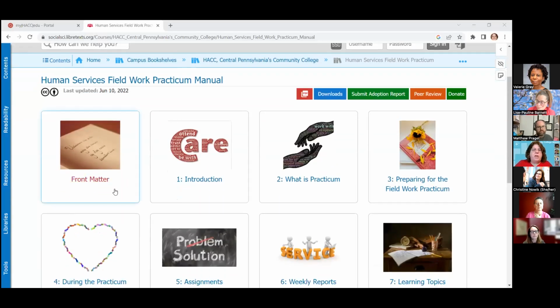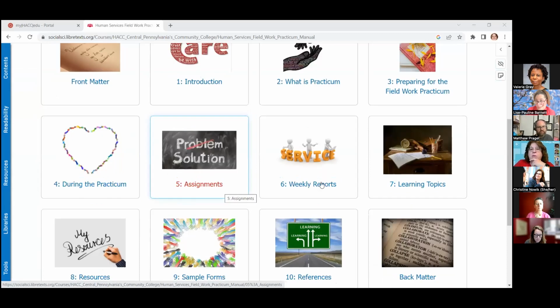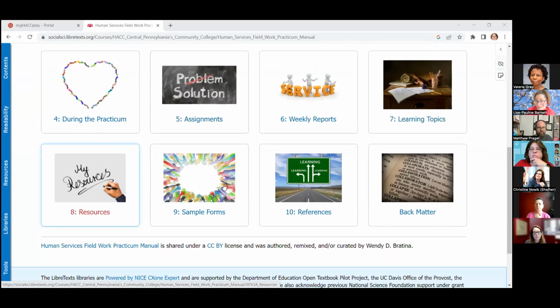Basically, there's some front matter there, which is, if you've looked at any OERs out there, kind of your acknowledgements and your title and your table of contents. We have an introduction, what is practicum, and preparing. Some things during the practicum. We have assignments out there, weekly reports, and then this is where all the main content is located in the learning topics. We have some resources, forms to be used, the references page, and then the back matter.